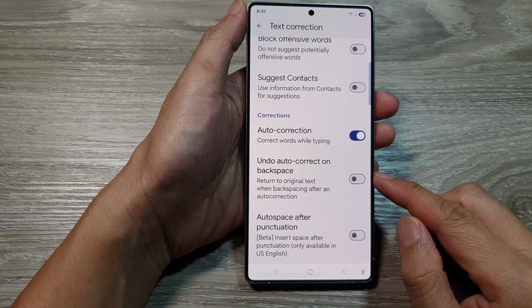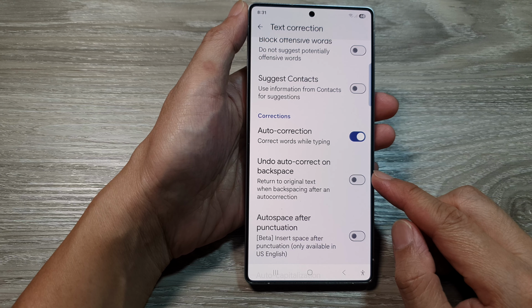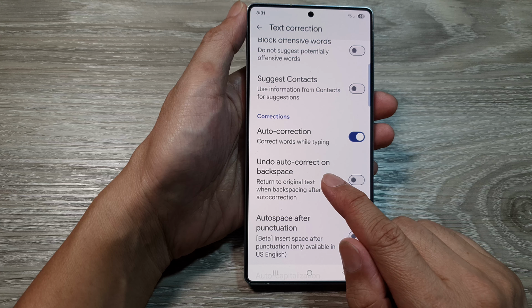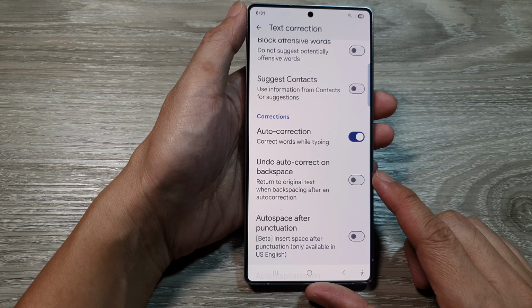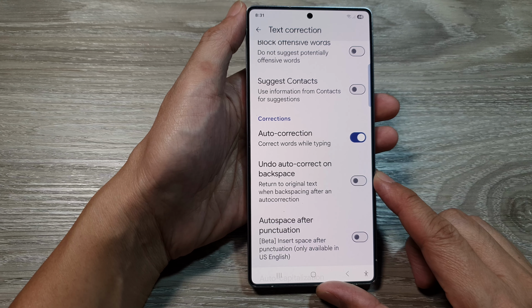How to turn on or turn off Google Keyboard or Gboard, undo autocorrect on Backspace on the Samsung Galaxy S25 series.